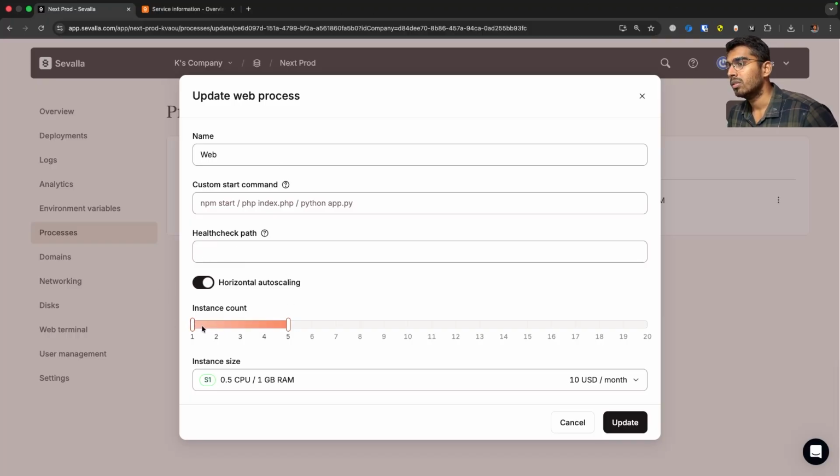The minimum amount of instances that you want to be running. Let's say I want at least 2 instances to be running all the time. It does not matter how low my traffic is. And the second thing that you have to decide is the maximum amount of instances that you want to run. Which means that if you get a traffic spike, your CPU level goes to 80%, then up to how many instances do you want Sevalla to create.